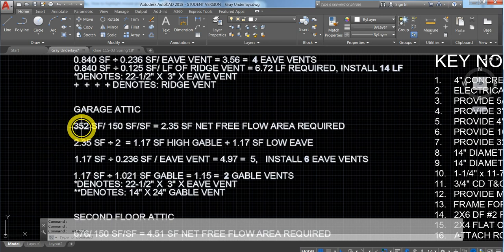So we're doing 352. This is the ratio that it's got to be ventilated. Don't worry about this number ever again, but I'm just giving this to you. You're dividing by 150, which is saying you need a vent every 150 square feet. So I'm dividing my overall area by 150, and I'm figuring out I need a total of 2.35 square feet of net free flow ventilation.